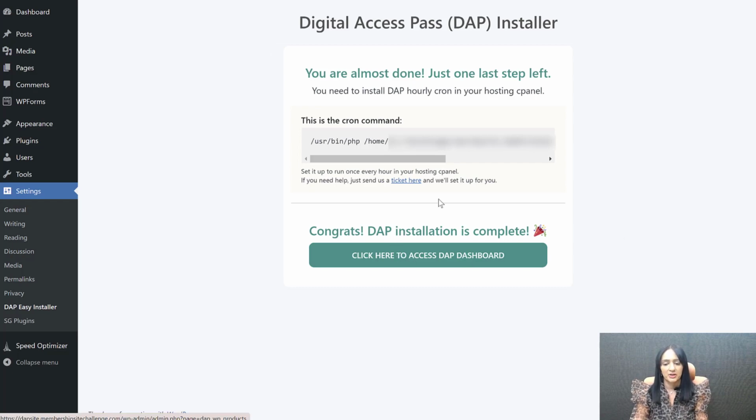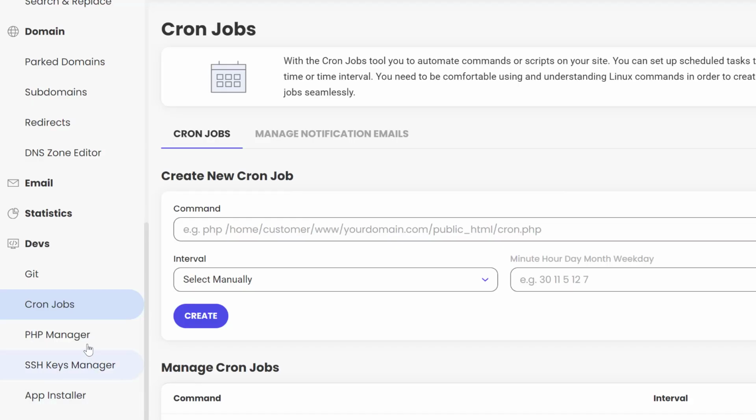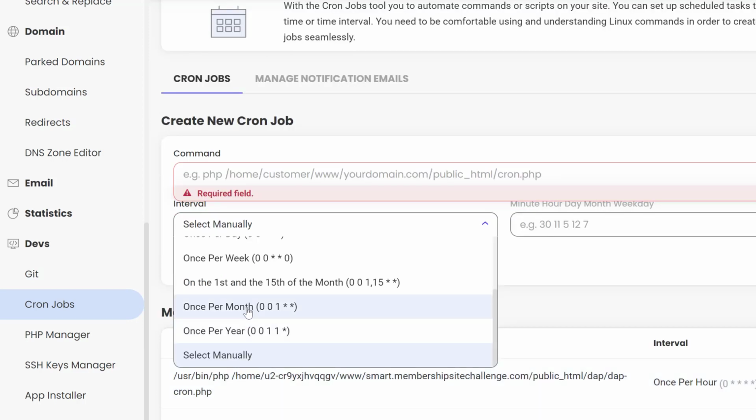Now, before I take you to the DAP dashboard, let me show you this one thing here. This is the cron command. So you're going to need to install this in your hosting cPanel. So log into your hosting cPanel and under the cron tab, you will have to install this DAP hourly cron. Cron is something that you can schedule through your hosting. You just have to configure it to run once every hour.